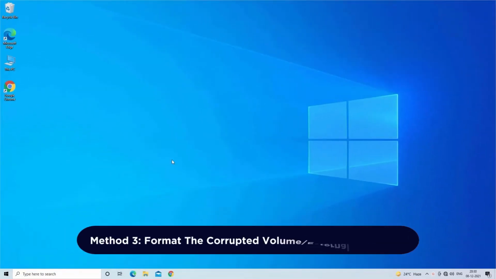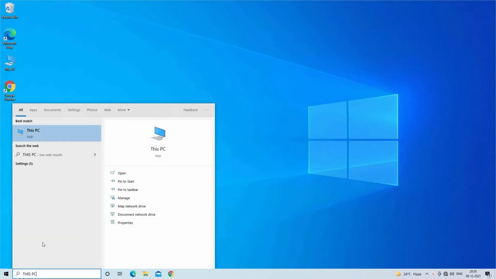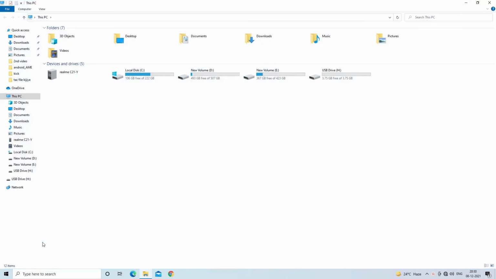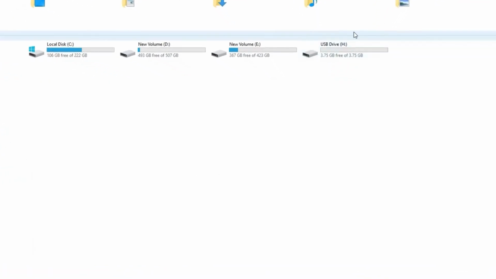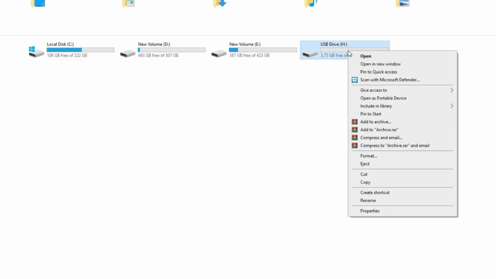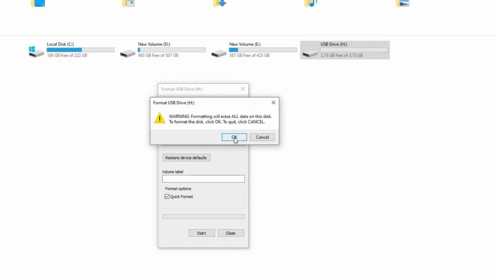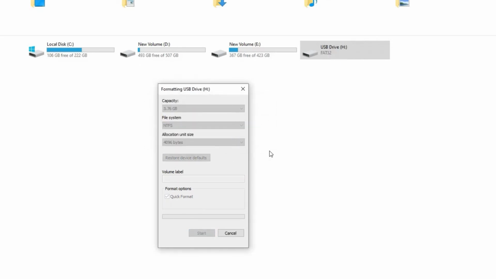Method 3, format the corrupted volume or external hard drive. Connect your corrupted USB flash drive, SD card or pen drive to PC. Go to This PC and find your corrupted drive. Right-click on the drive that you want to format, then tap on Format option. Here, you'll see different file systems, but you need to choose NTFS, which is best to format any drive. Then, click on Quick Format and tap on Start. Wait until the formatting process gets finished.